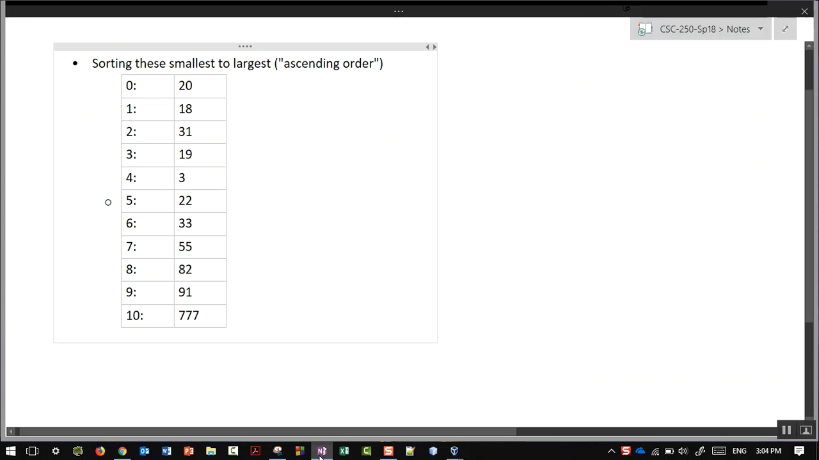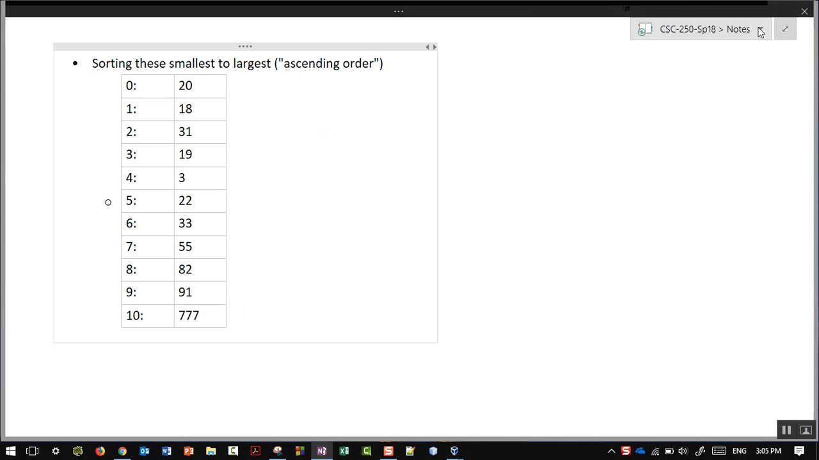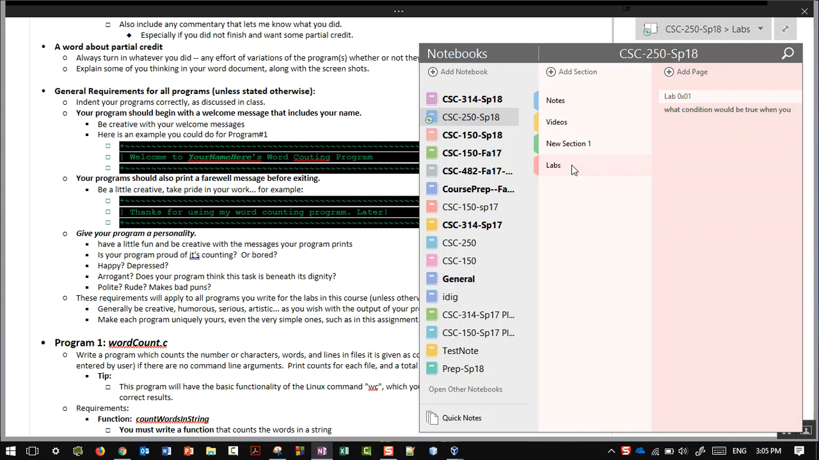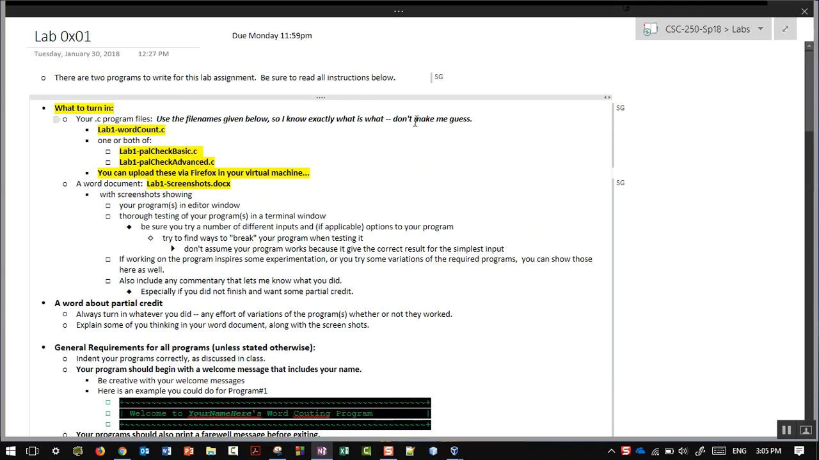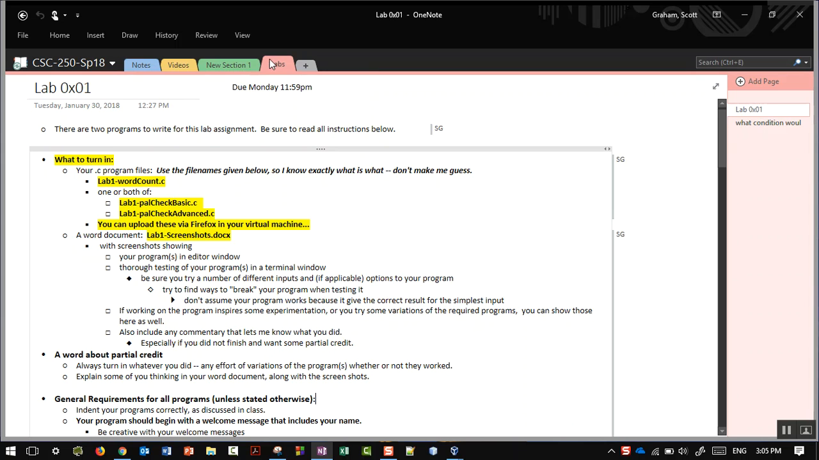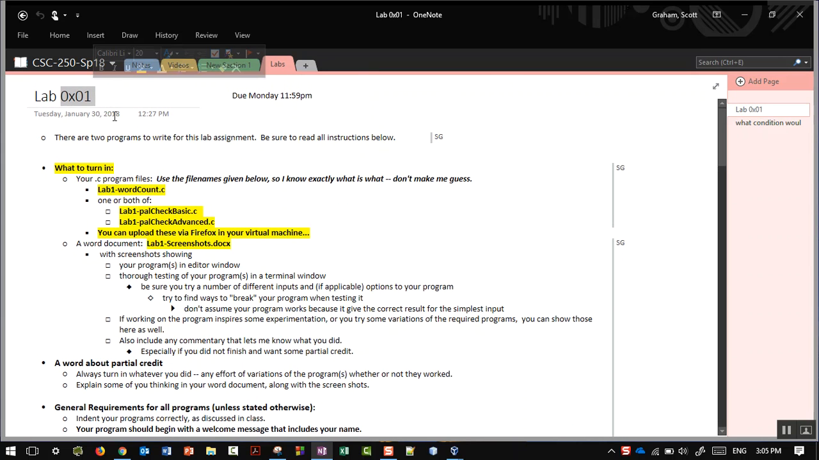All right, I think the next thing I want to do with the time we have is first let's just talk about the homework assignment. If you haven't noticed already, there are instructions up there. On the Labs tab, we now have Lab 0x01. Who knows what that notation is with the 0x?